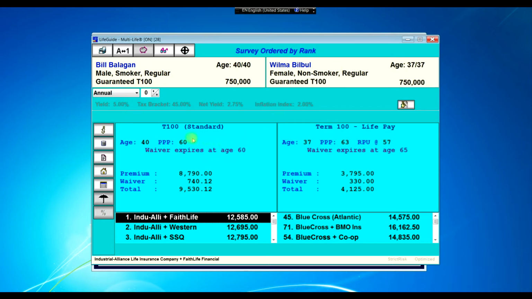On the left side, we see the premiums that would be payable by Bill, and on the right side by Wilma. As we can see, it's T100 standard for each one of them, and these are the premiums. This is the waiver, and the total was the waiver.